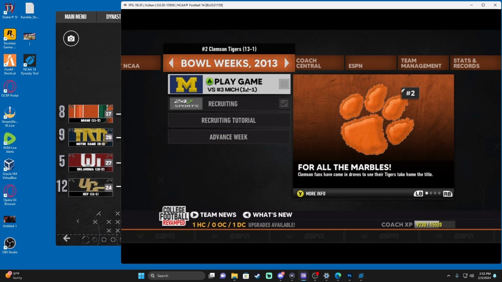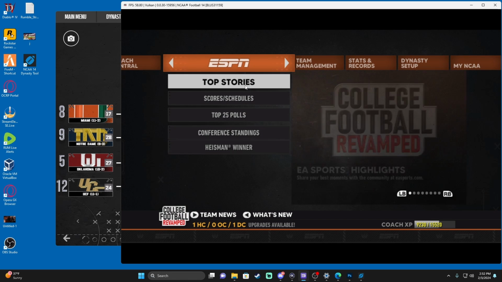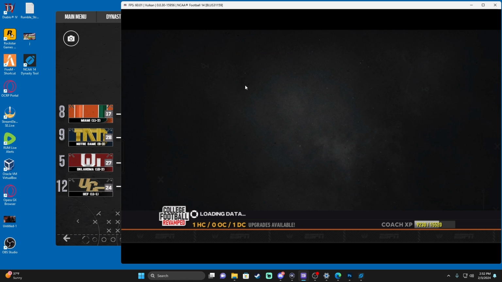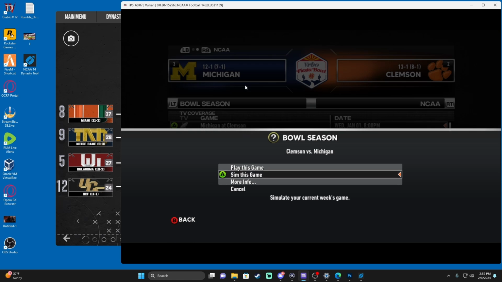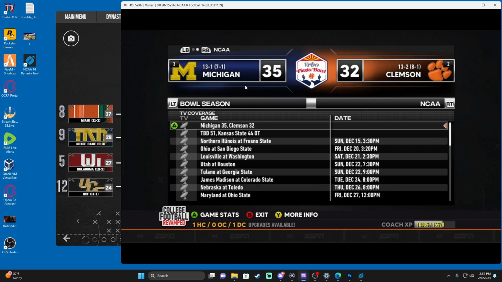Michigan is our next team to play. So again, we'll go over to our ESPN tab. Scores and schedules. Michigan at Clemson in the Fiesta Bowl. Come on, Clemson. This is going to be a tough one right here for them, though. Michigan beat us by 3 points. Michigan's going to the national championship.